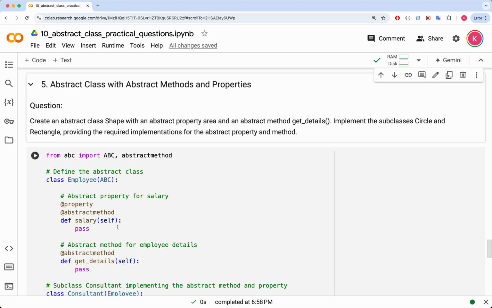5. Abstract class with abstract methods and properties. Question: create an abstract class Shape with an abstract property area and an abstract method get_details. Implement the subclasses Circle and Rectangle, providing the required implementations for the abstract property and method.